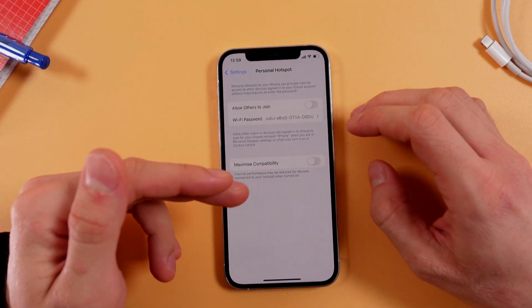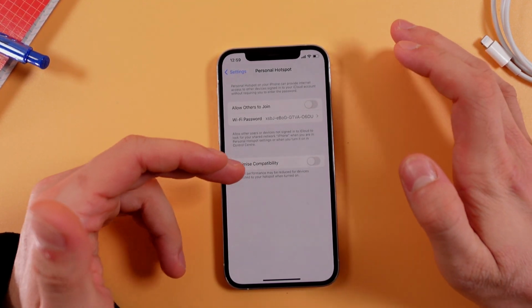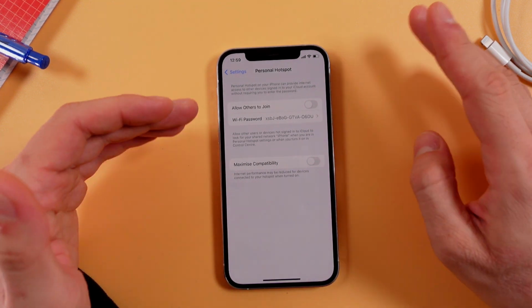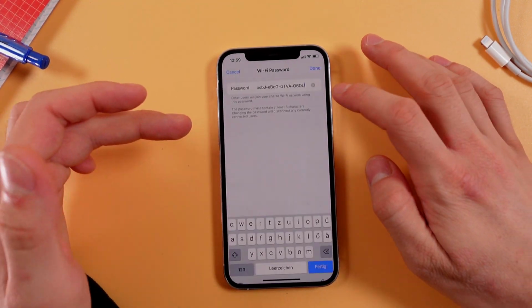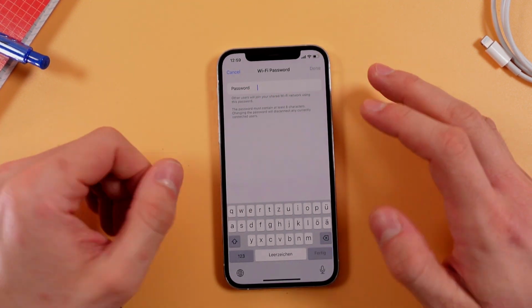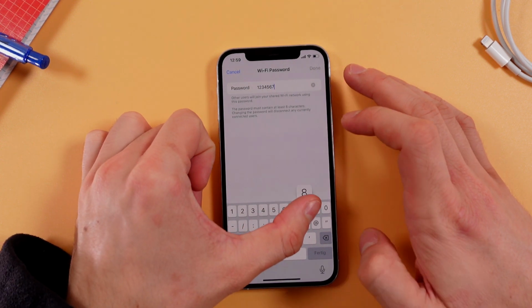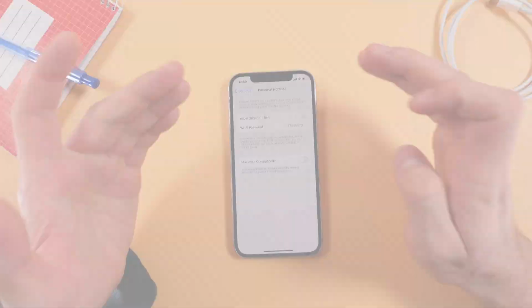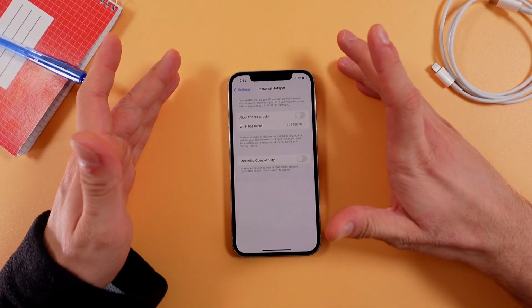So first of all, you can enable maximize compatibility, so internet performance may be reduced for devices connected to hotspot when turned on. The next thing we gotta do is to set up a password. It will be generated automatically. However, I recommend you to set up your custom one. Press done. And now, as a final and the main question, how do you enable it?